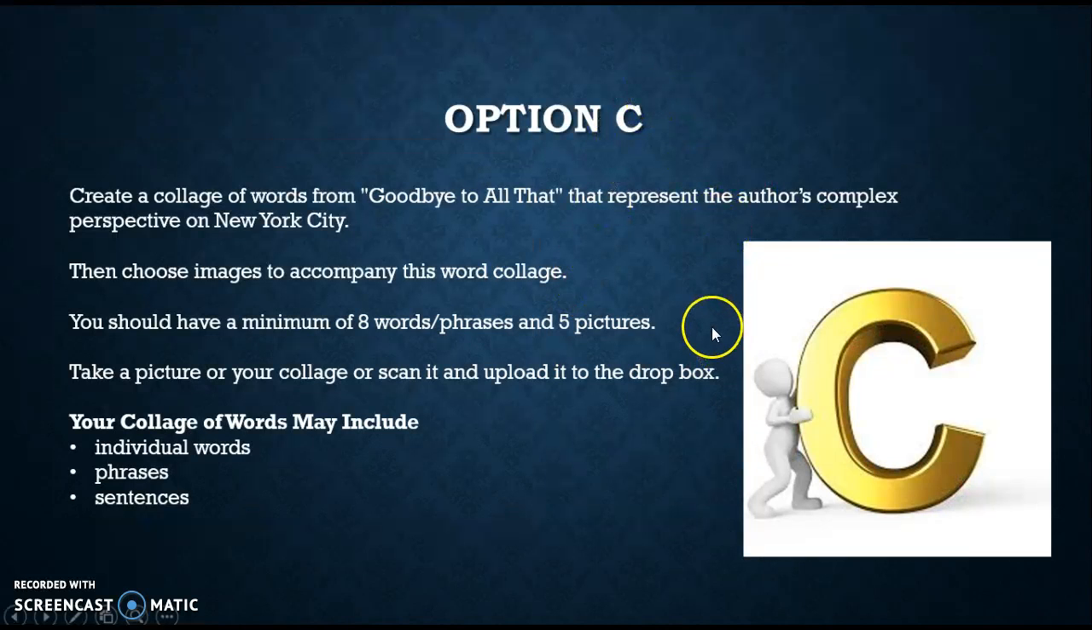Option C, you're going to create a collage of words from "Goodbye to All That" that represents the author's complex perspective of New York City. Then choose the images to accompany this word collage. You should have a minimum of 8 words and phrases and 5 pictures. You're going to take a picture of your collage or scan it and upload it to the Dropbox. It may include individual words, phrases, and sentences.